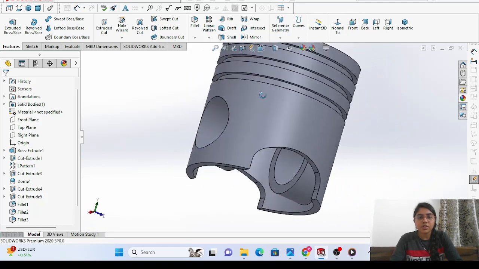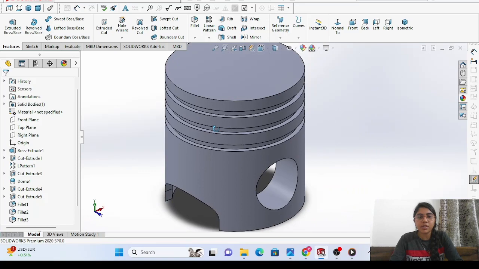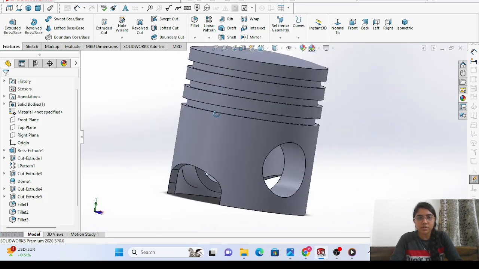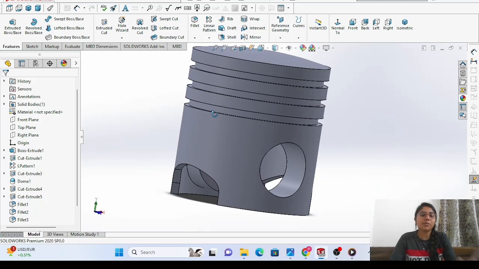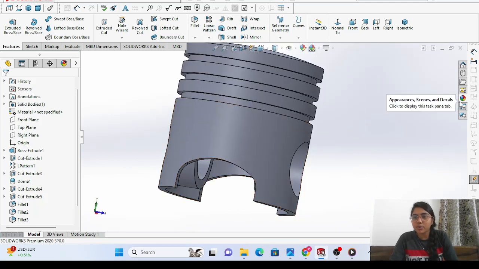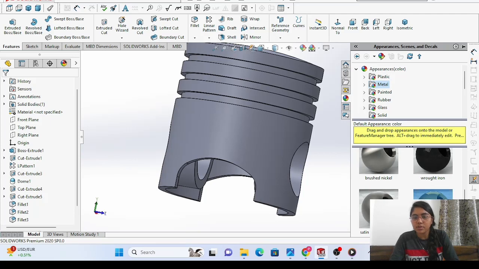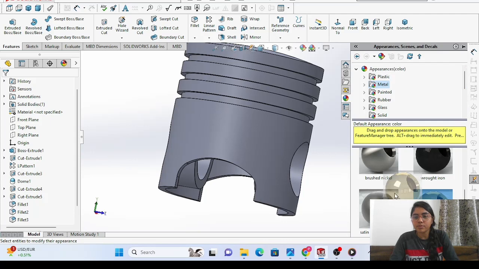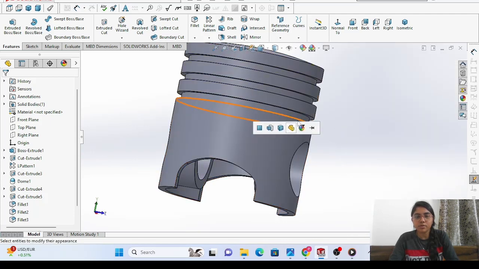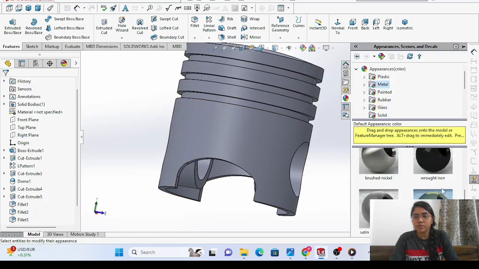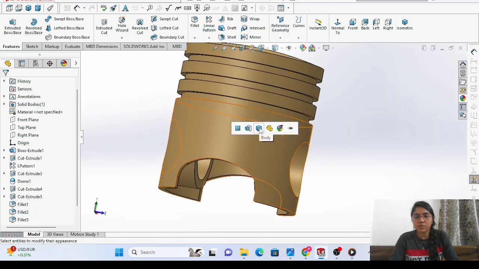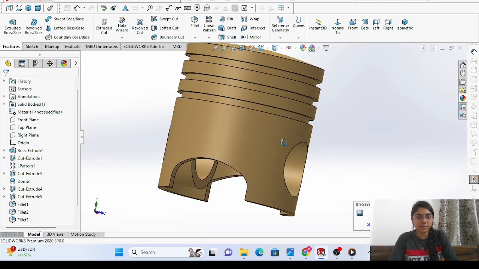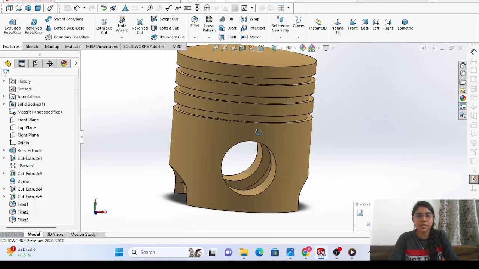So we can see over here. So we are done with the first part, the part piston. So let's put some color to it. Okay, let's put this one. Done. Okay. So our piston is ready.